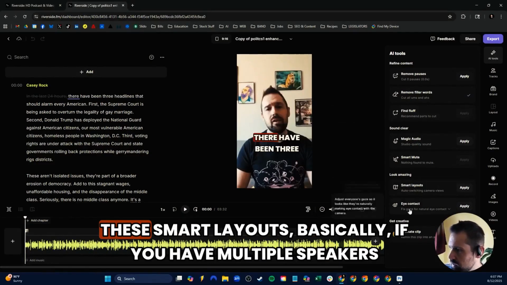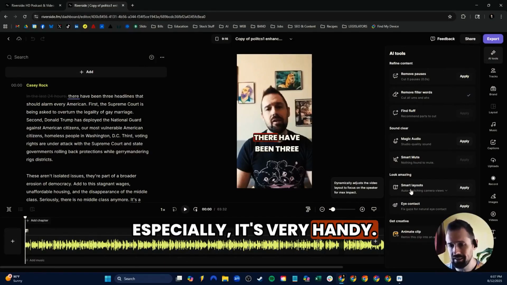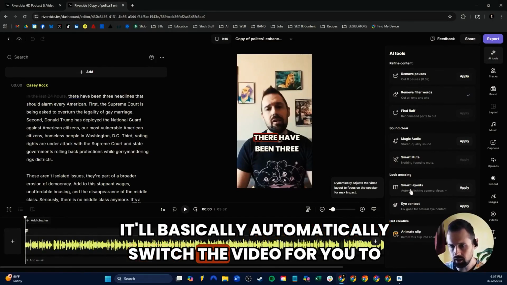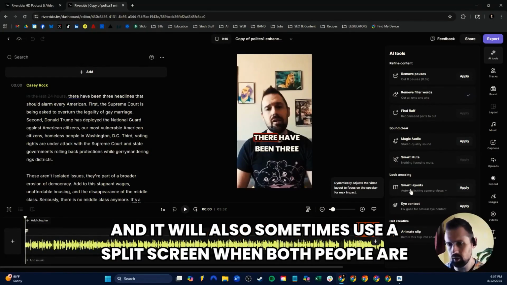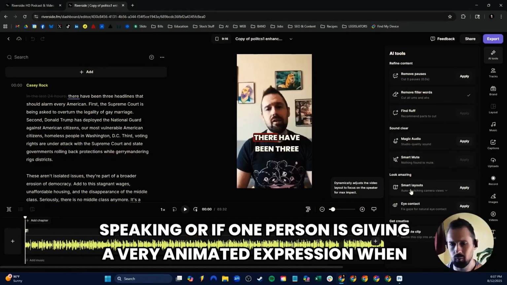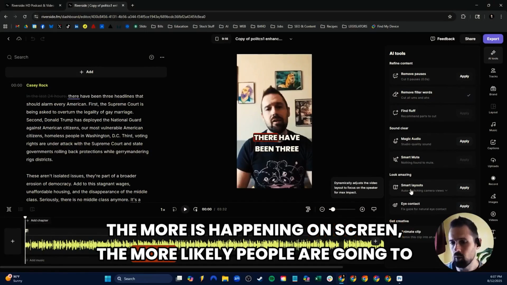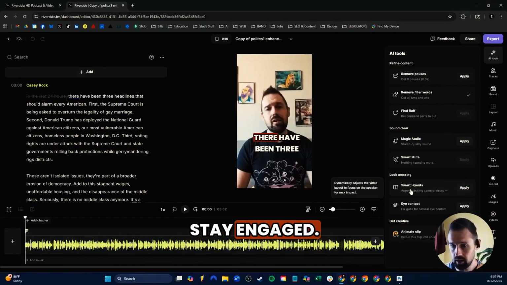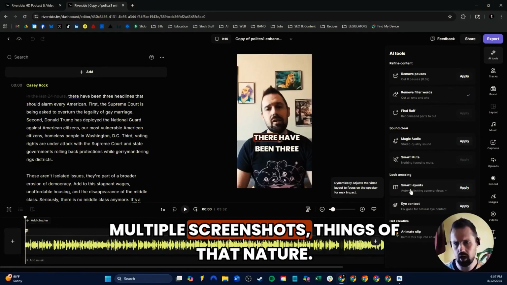And then you have these smart layouts, which, if you have multiple speakers especially, is very handy. It'll automatically switch the video for you to whichever speaker is speaking. And it will also sometimes use a split screen when both people are speaking, or if one person is giving a very animated expression when another person is speaking. And that just makes your retention better, because the more dynamic, the more is happening on screen, the more likely people are going to stay engaged. So it's very good for retention to have multiple camera angles, multiple screenshots, things of that nature.